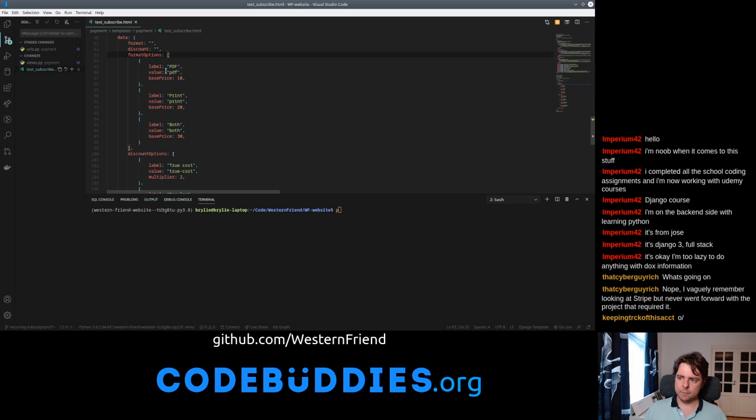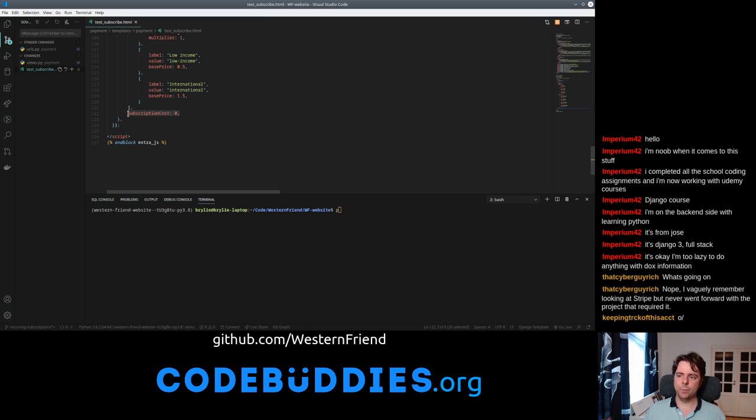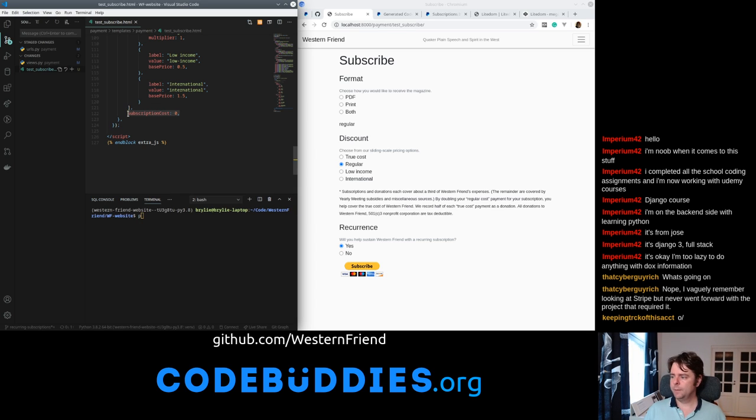Essentially it's just label and value, and with the format options we've got a base price, and for the discount options we have a multiplier. I'll figure out the best way to define those in code. Then this will be dynamically calculated. We have not gotten to that yet, nor have I actually displayed it in the template. It'll be down here. I'll reorganize the template next time.